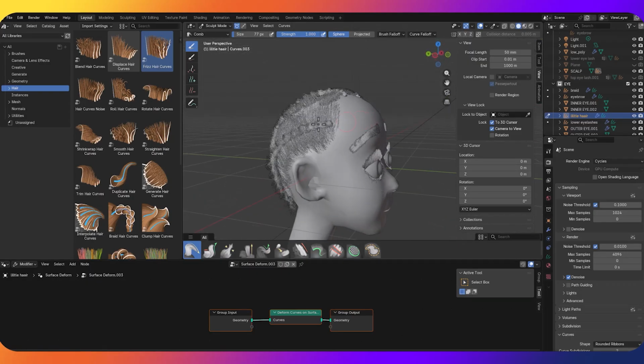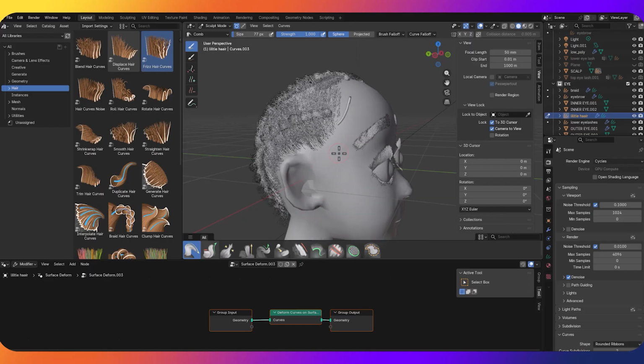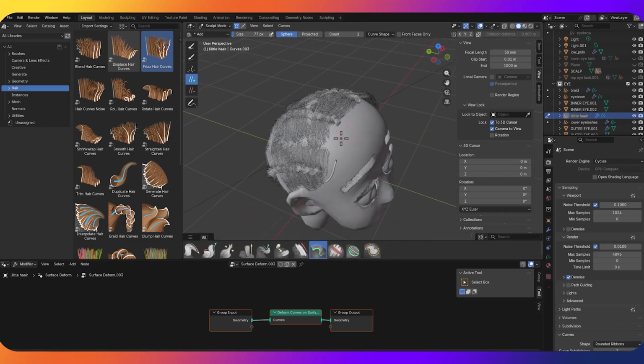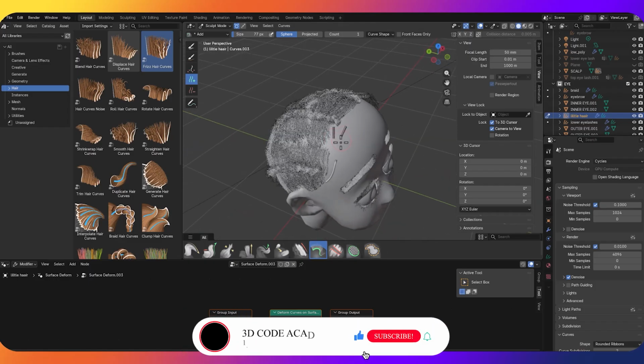Maybe you can add this. Maybe length will be 0.3 maybe. I try something of this, and let me try to comb it down. So maybe you can go like this somewhere there. I can add another. Sorry, maybe there. And we can comb it down there.